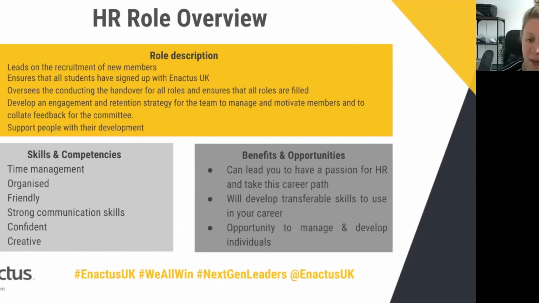And there's lots of different benefits and opportunities to this role. So if you have a passion for HR, or you want to take the career path into HR, this is a great opportunity and experience for you. Also develop lots of transferable skills, and there's also the opportunity to manage and develop lots of individuals within your team as well.